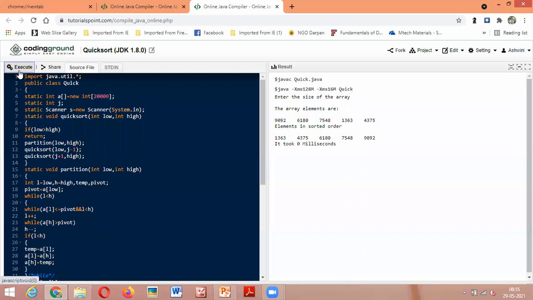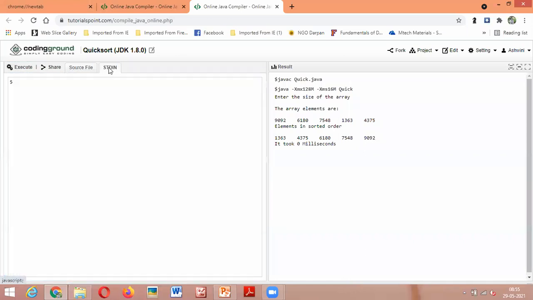So you can notice that within a fraction of a second, these small input values get executed. So we have to check with a large number of values, and we have to plot a graph also. Anyhow, online we cannot execute with a large number of values. You can check up to 6,000. So I'll give 6,000 and execute.